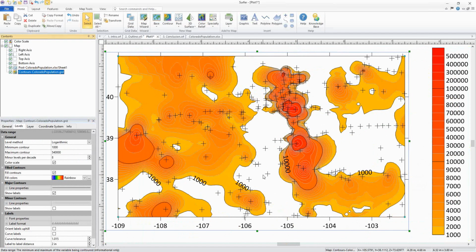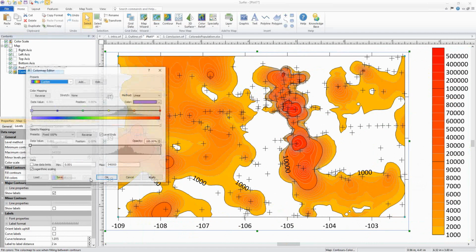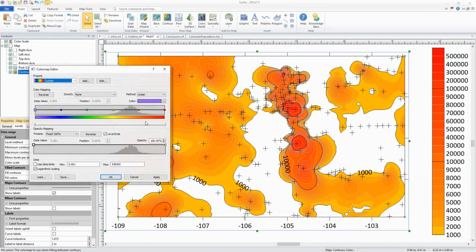So to do that, we'll make some custom edits to our color map. We can do that by clicking this little ellipsis button. It says custom color map when we hover over it. And in here we have plenty of options. Here what we're seeing is the color map over a histogram of our data.